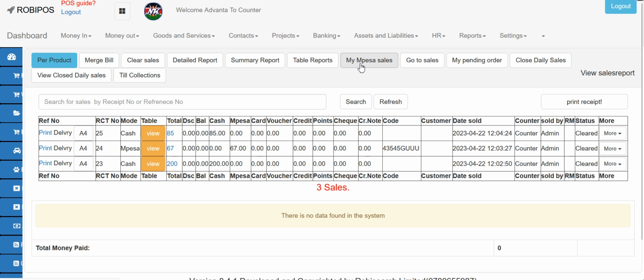My M-Pesa still, these are just sales that you have made through M-Pesa and they come to the system real time. My pending order, you'll be able to see any order that you have made and it has already been collected or delivered. Close daily sales.